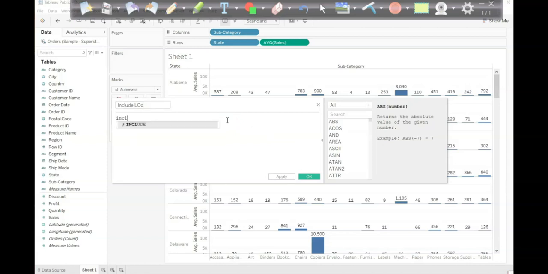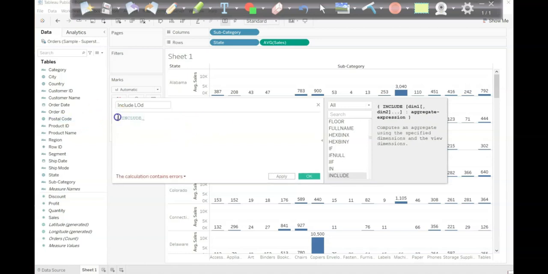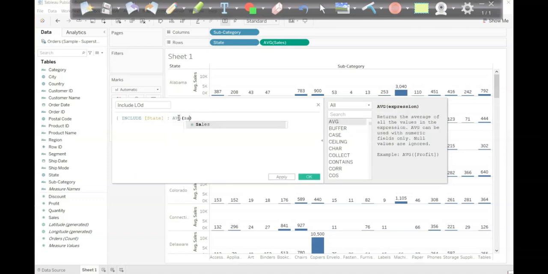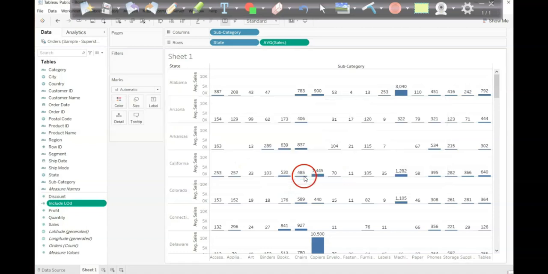Same way, the keyword is include. It starts with the curly bracket. What is that you want to include? State. Give state and then colon. What is that you want to calculate? Average sales. And close the curly bracket. Now apply.